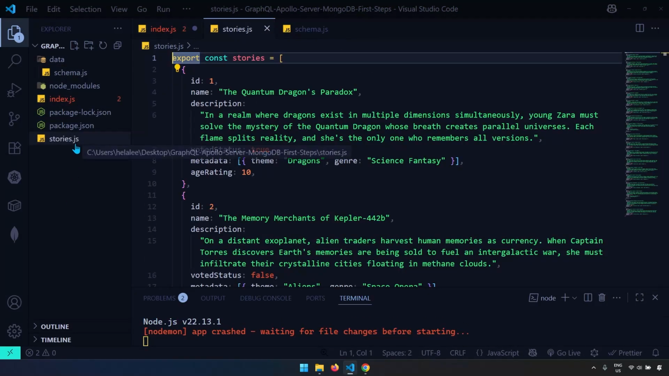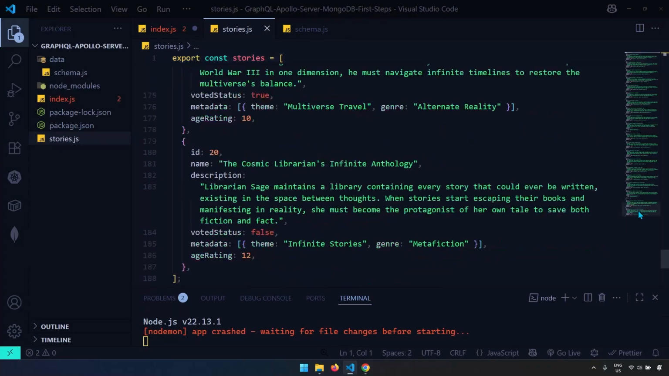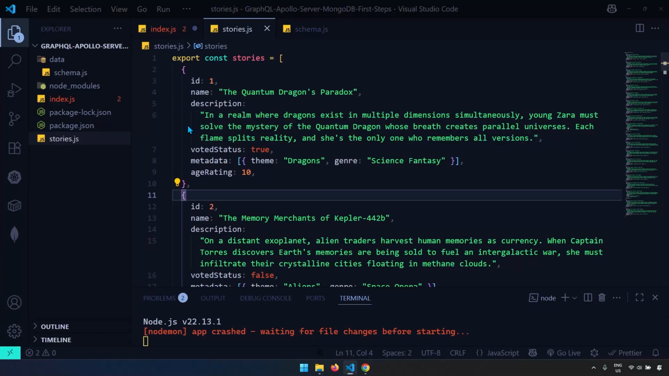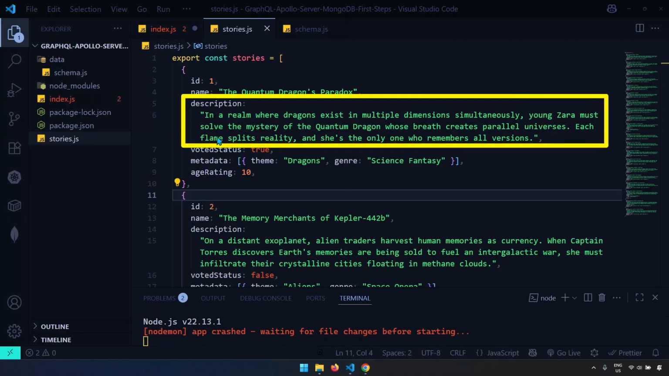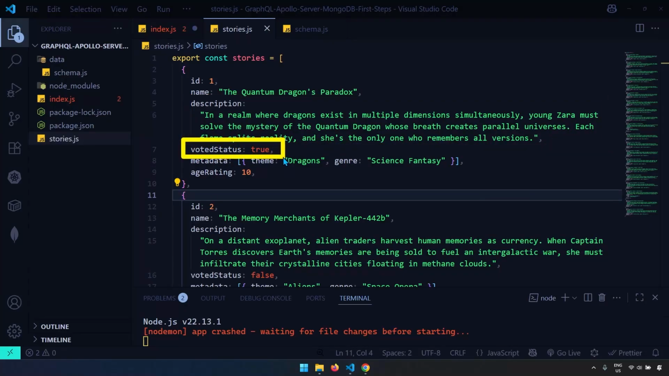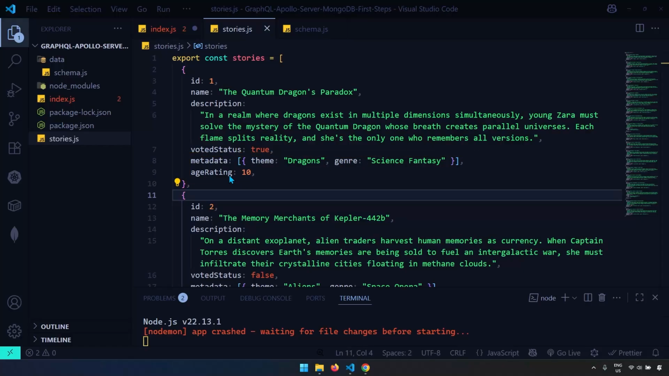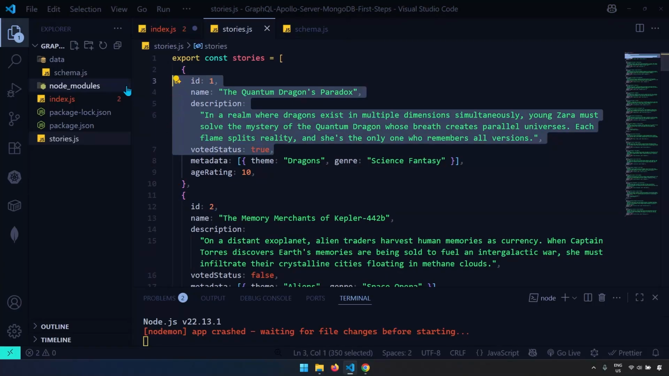So I have created this file. This is stories.js. Inside of this file, you're going to find 20 different stories with different properties. So stories, they have an ID, they have a name, they have a description, which is right here, and then we have a voted status. Now, there are a couple of more things that we have not talked about. We have an array, and then we have a number. As I said, we're going to incrementally update our custom type that we created inside of the schema. We're going to update that. But for now, we just talk about the first 4 ones.